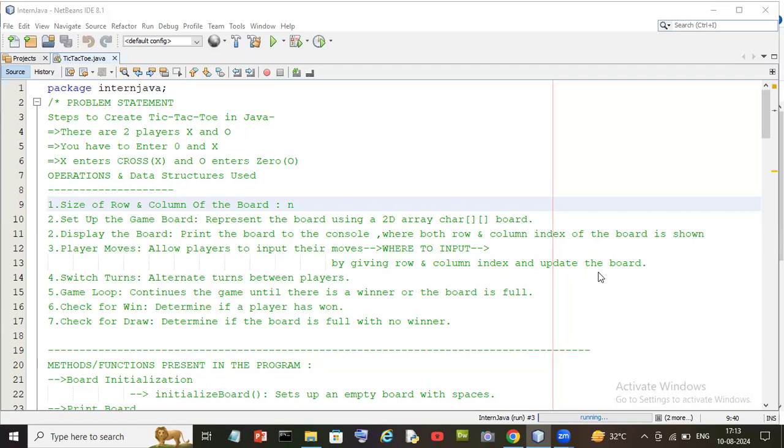The data structure used here is a 2D array. The name of the 2D array used here is board. And here I have to enter the row size and the column size. Here I have taken n, which is an integer type. Okay. And now I have operations I have to do.